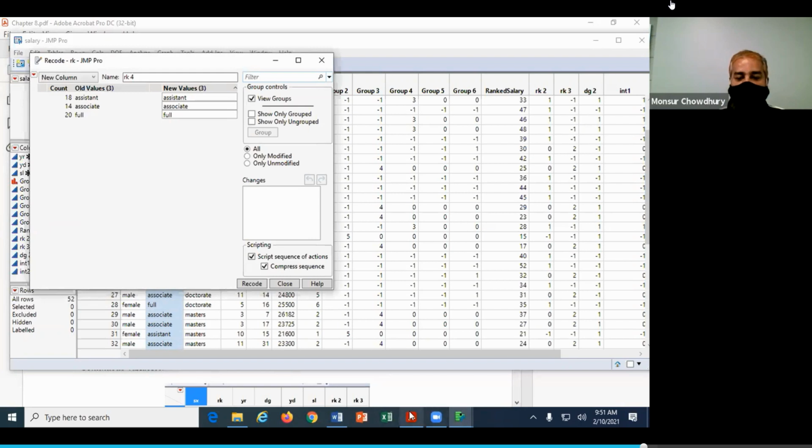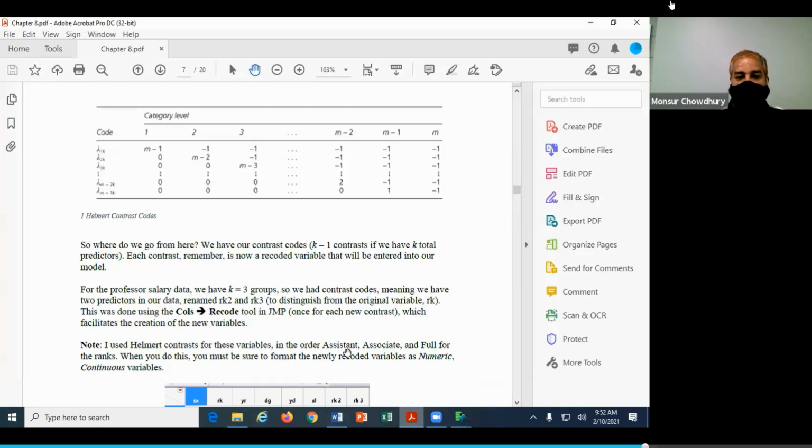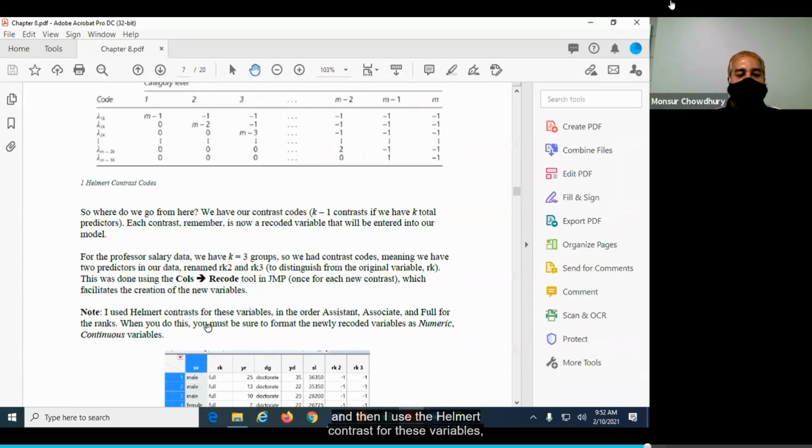So I said that here, if you go back, where is my lecture notes? Yes. So I said that we can do the two contrasts to distinguish it from the rank, and one for new contrast, and then I use the Helmholtz contrast for these variables in the order assistant, associate, and the full professor. So what is Helmholtz contrast? We just defined, which is for this one it will be 2, negative 1, and 1. Is that right? So 2 is for which rank? Assistant professor, then associate professor.